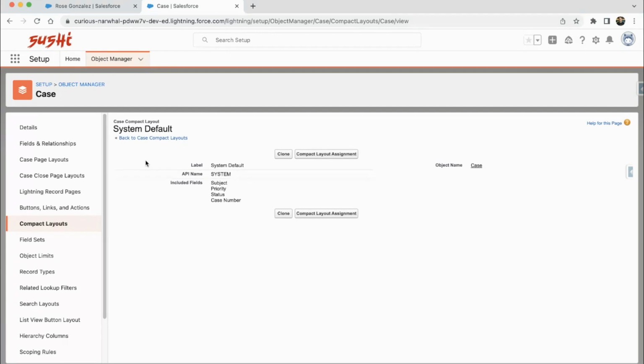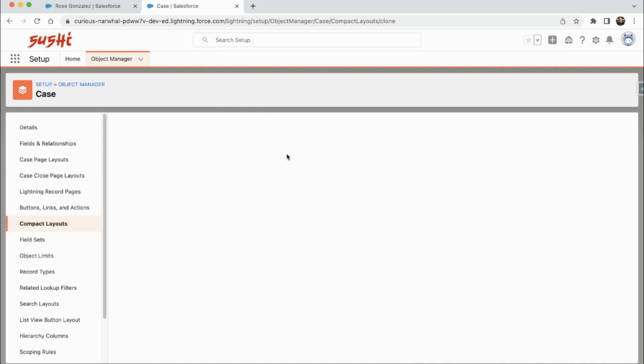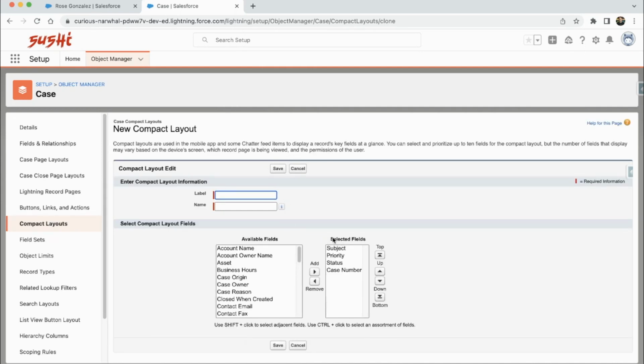Okay, the system default one is the one we were seeing. We're just going to clone that one. And we'll see here that it has a few selected fields already. I'm going to name this. Okay, what if we wanted to add in here account name also? So now, when we hover over it, we'll see the subject, priority status, case number, and account name.